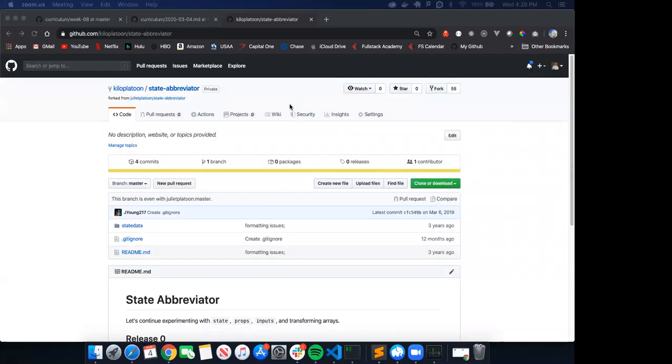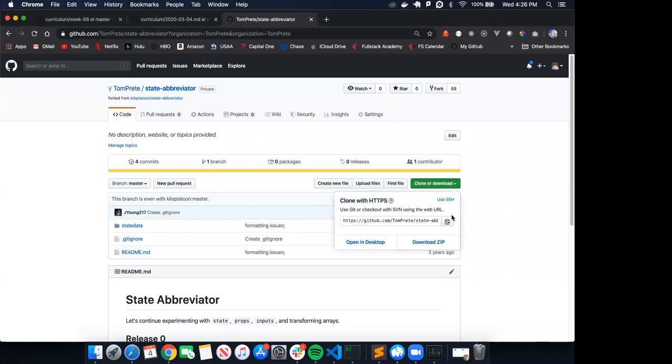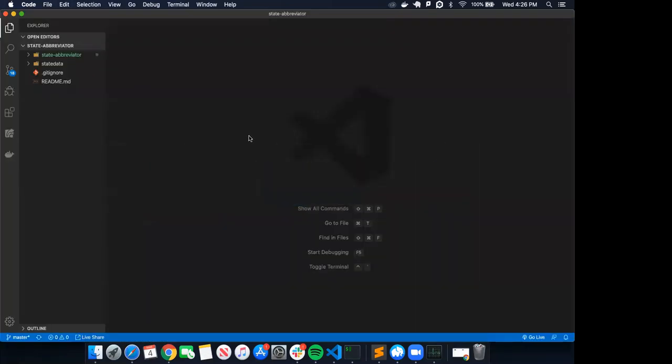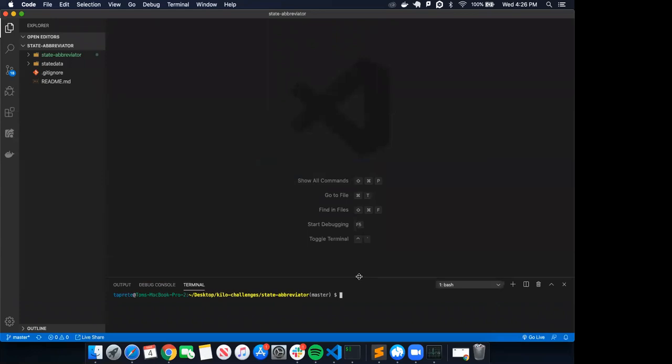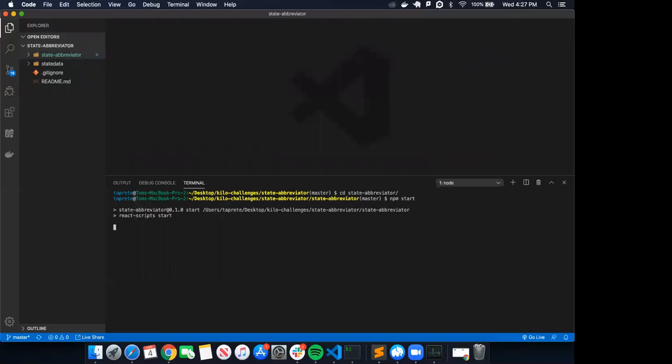Okay, let's review state abbreviator. First, we're going to want to fork over to your own repo, git clone, and again, npx create-react-app state-abbreviator, and here's my React app. cd into state-abbreviator, and run npm start to actually run the React server. Here it is. This is our basic React app.